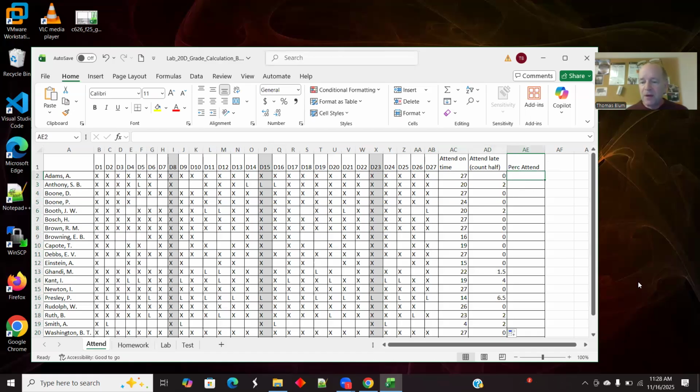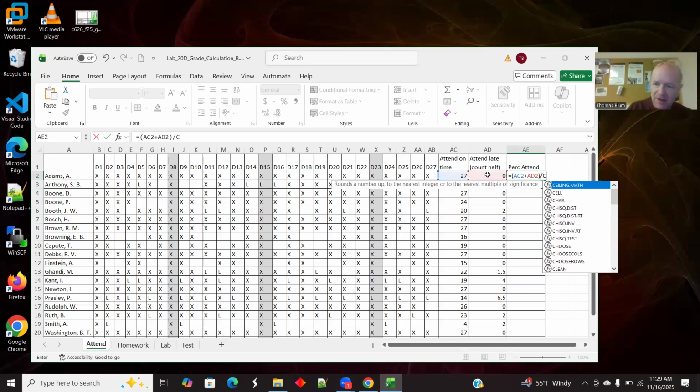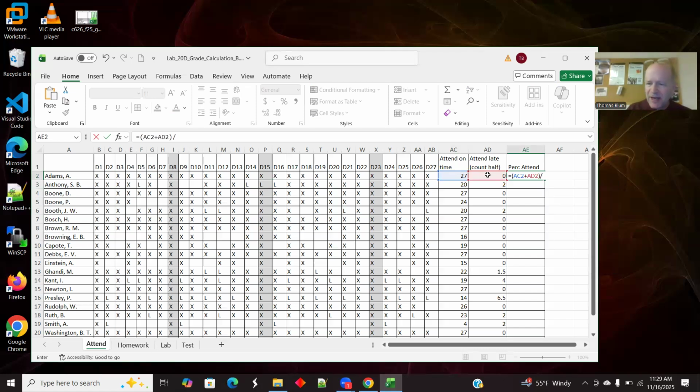Okay, there we go. And then we are going to add up their full attendance and their half attendance for being late. And then I can just divide by the 27, or I can do a count. Let's not do a count, because then I don't know what the count's going to do on the blanks. So let me just divide by the 27 and play it safe. And then I'm going to multiply that by 100 to turn it into a percentage. There we go. So Abigail Adams had 100% attendance.